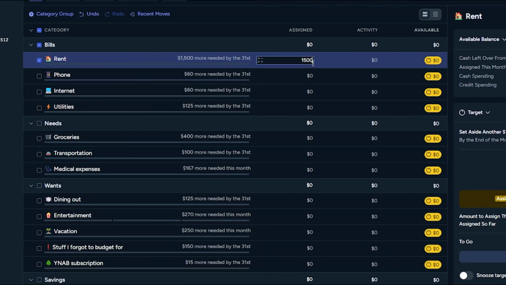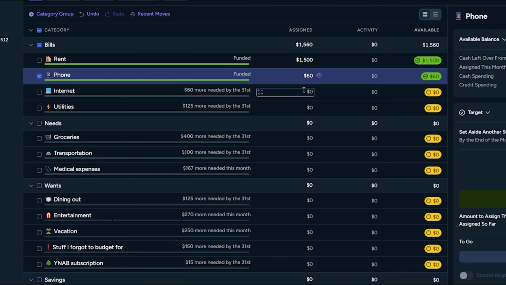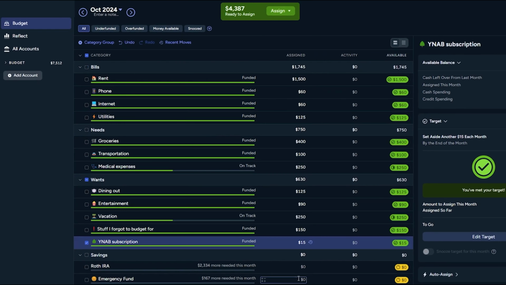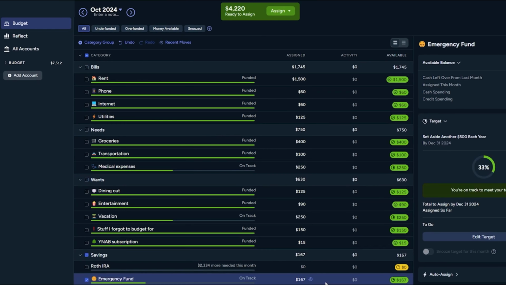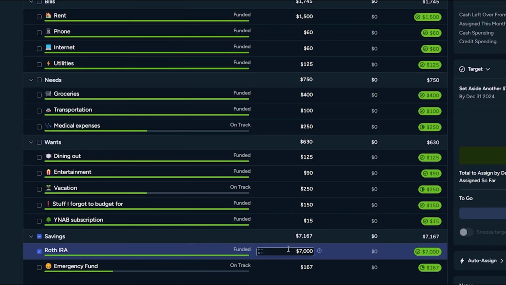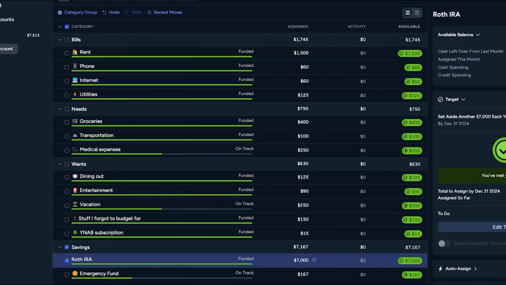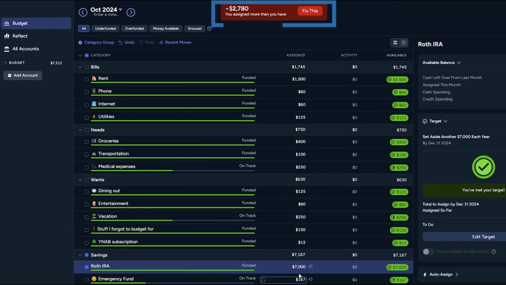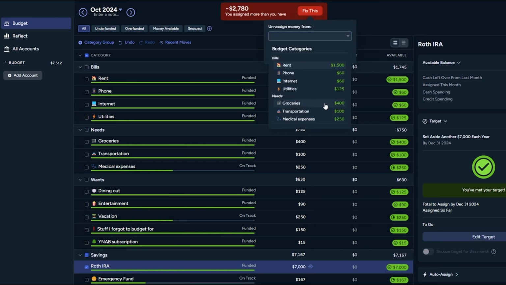YNAB uses a unique approach to budgeting, and it all revolves around giving every dollar a specific job. To get started with budgeting, go to the Budget screen. You'll see a list of categories like groceries, rent, utilities, and other expense categories you set up. You can easily customize these categories to fit your needs, adding more as your financial situation changes. Each category has a budgeted amount that you've assigned for the month.